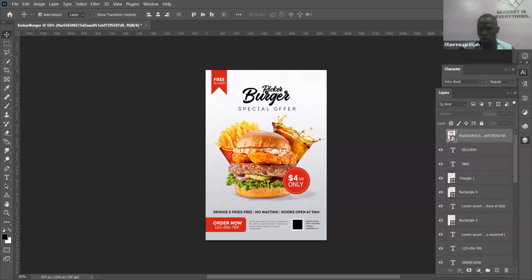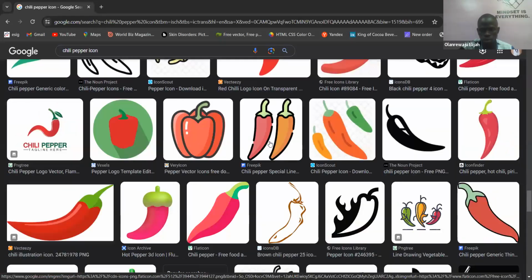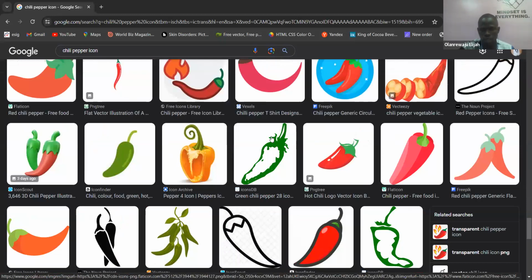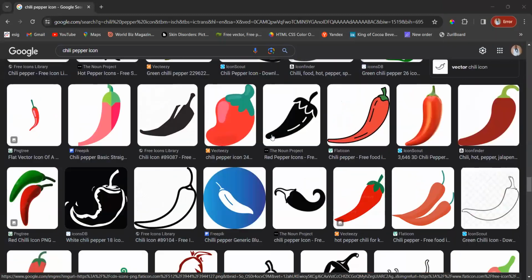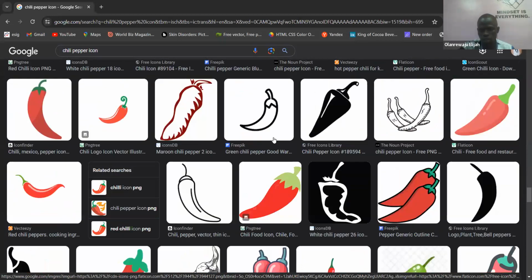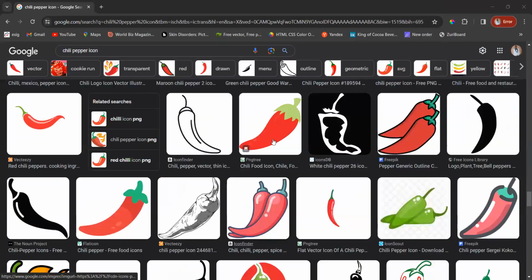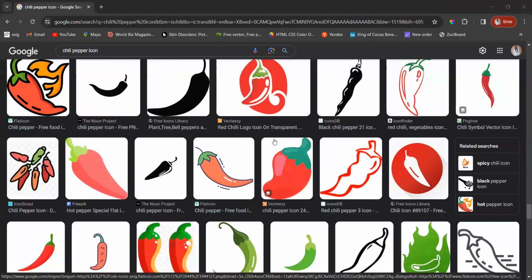Which one can we use here? Let me see. Okay, I'm not sharing my screen. Let me share my screen with you so that you can see. I'm trying to check the chili pepper that they use. Can you see my screen now? I can't find the exact one. Yes, I can see your screen. I can't find the exact one that they use.